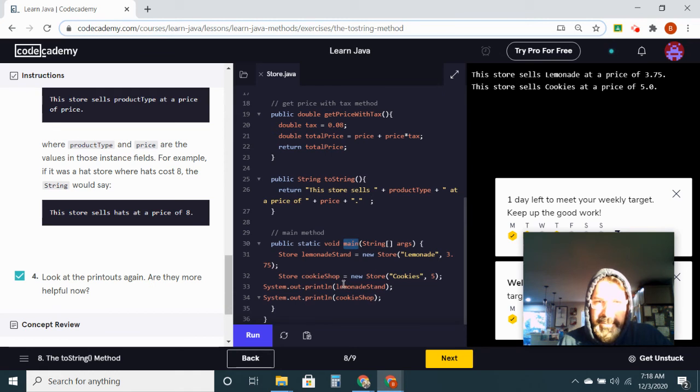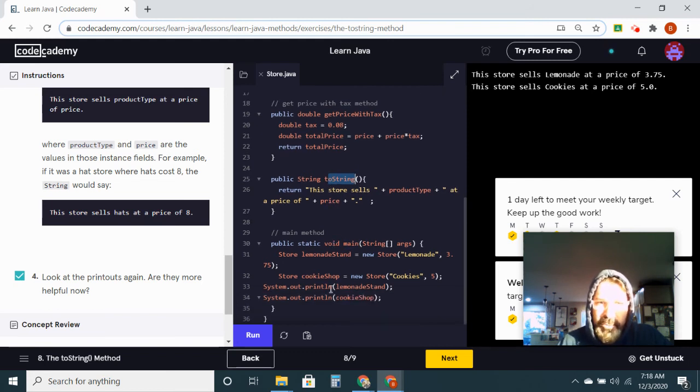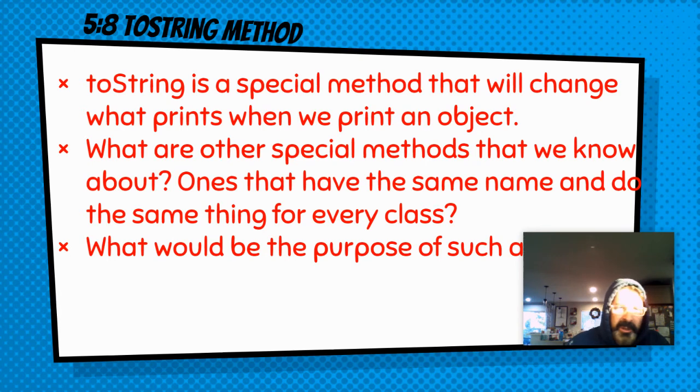Okay, so now we have another special method called toString, and when you create the toString method, it takes over. If you print an object, it basically takes over what actually prints. So this would work without the toString method, but if you create the toString method, you can actually control what it prints. Okay.